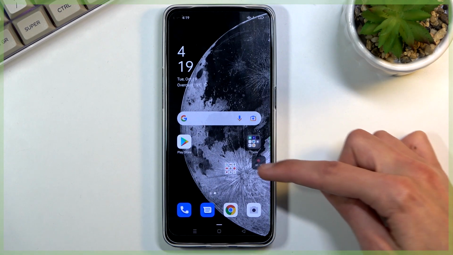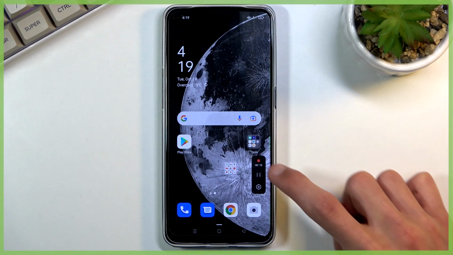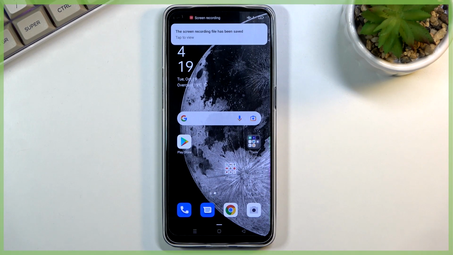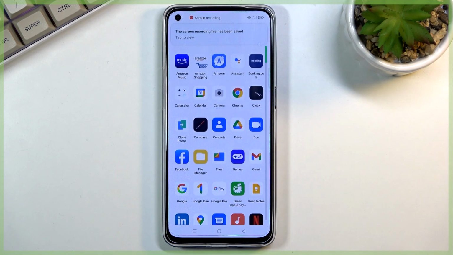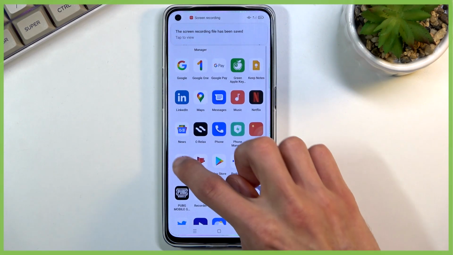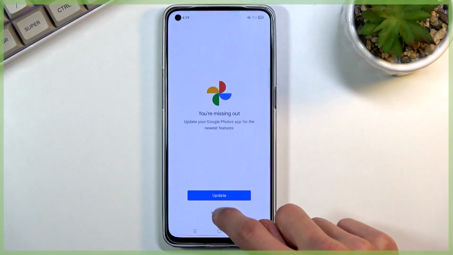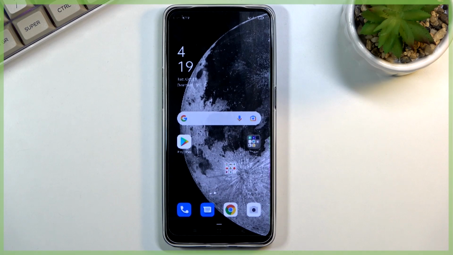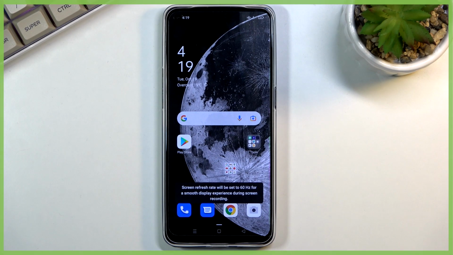So there we go. Once you're done, you can click on this overlay right here and select the red square to stop it. And that video will be saved to your Photos application. So you can see it right here, and it's already playing.